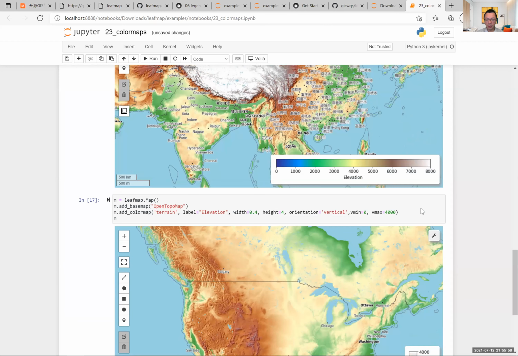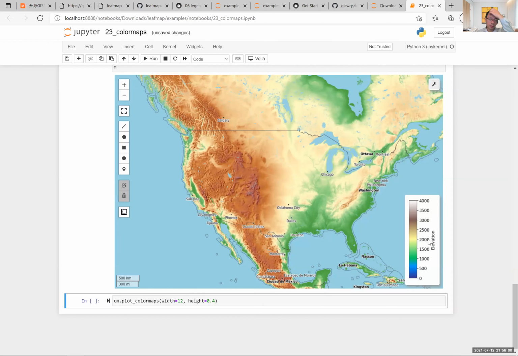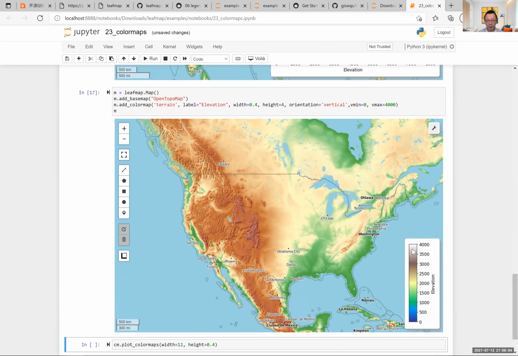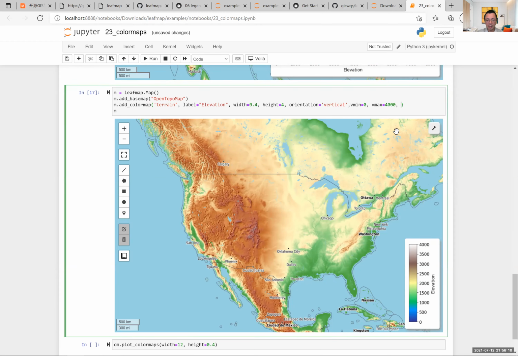So if you look at this one here, right now you have the vertical toolbar. If you want, you can also have the transparent background. Right now, this one is not transparent. So if you want to make it transparent, you can add a parameter.